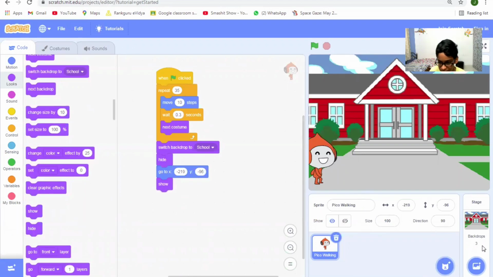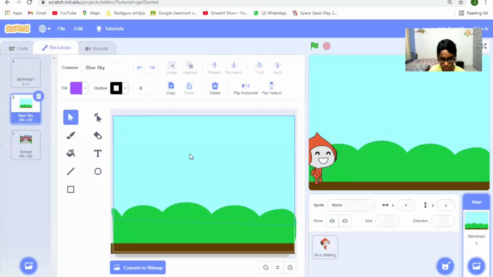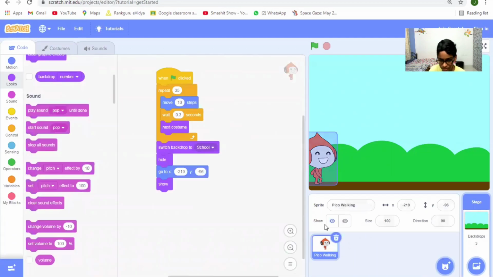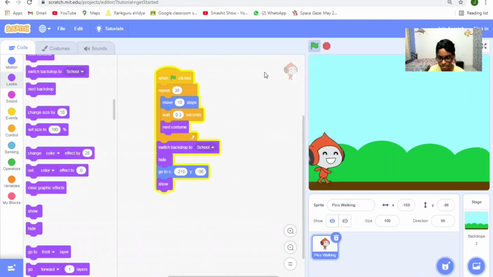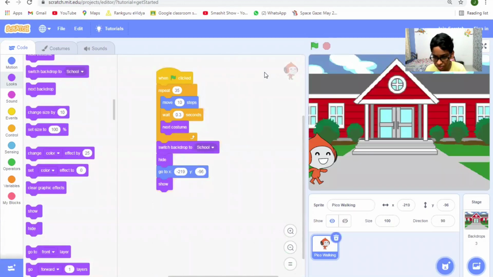Now let us test that. First, let me keep the background in blue sky. It will be here. Now, let us run the code and see it. He is walking and going to the end of the screen. After that, the backdrop will change to school and he came here.